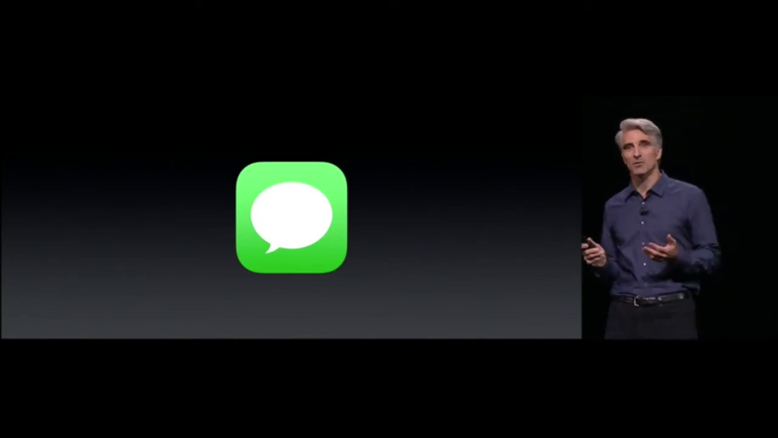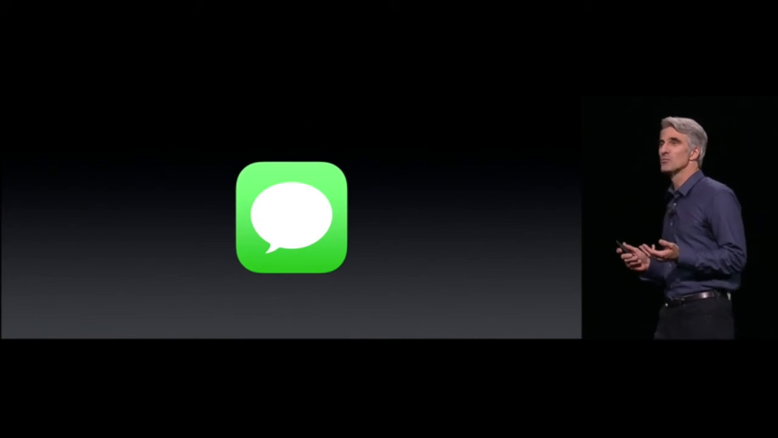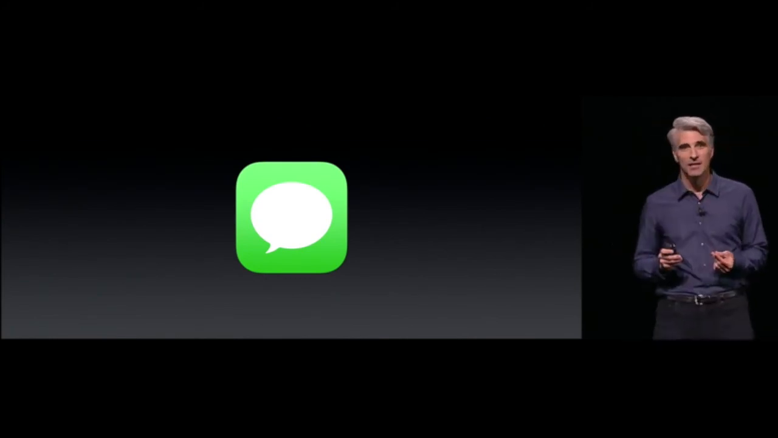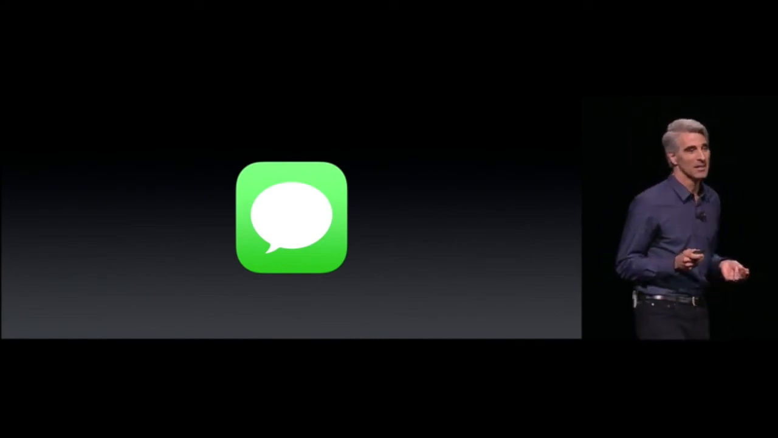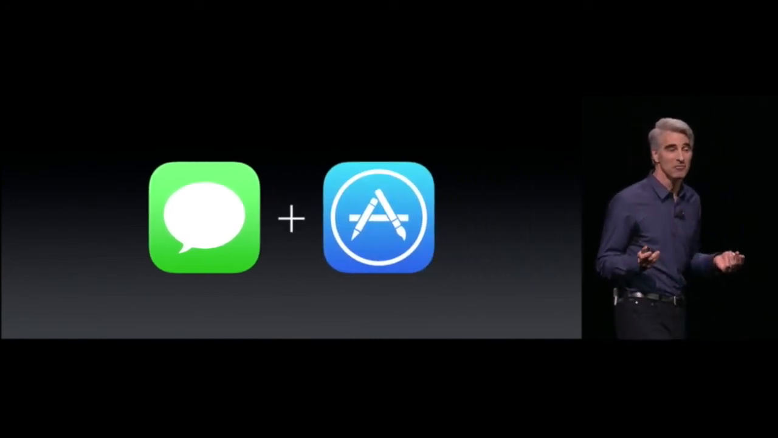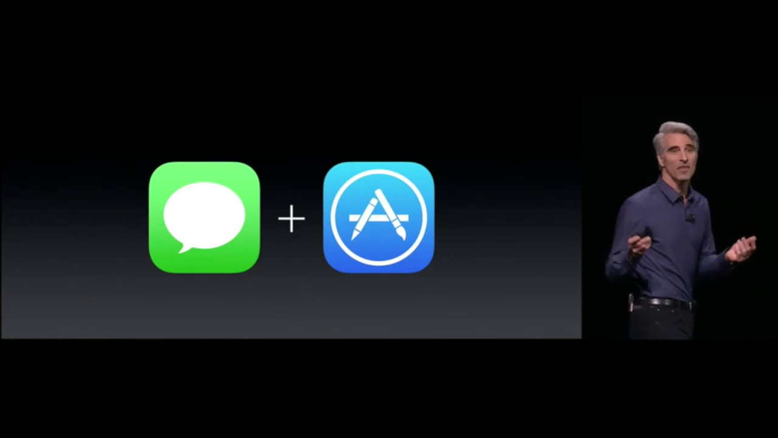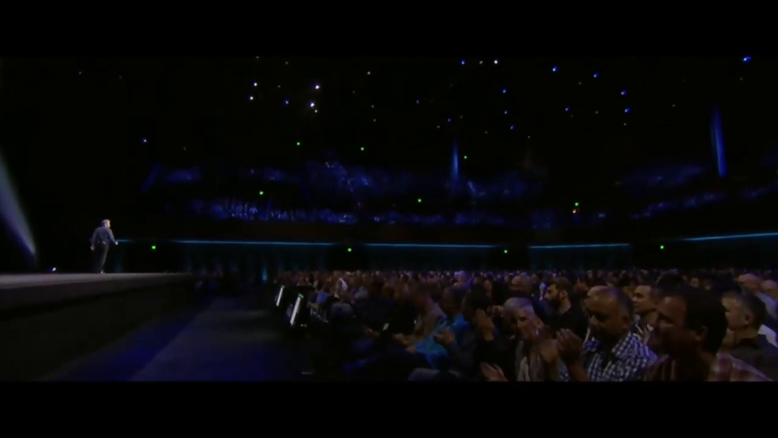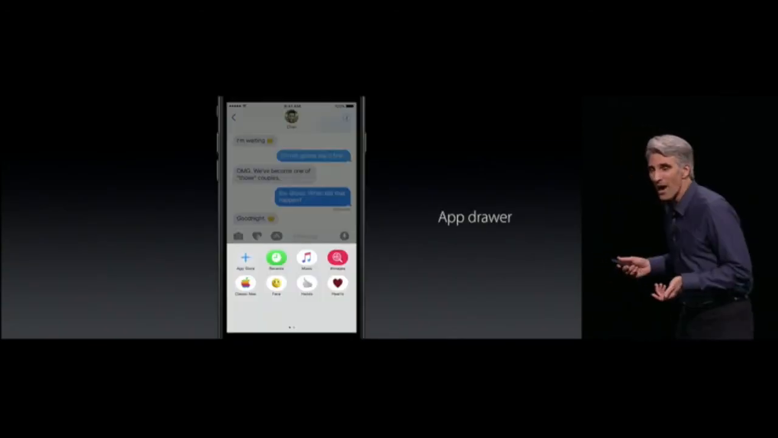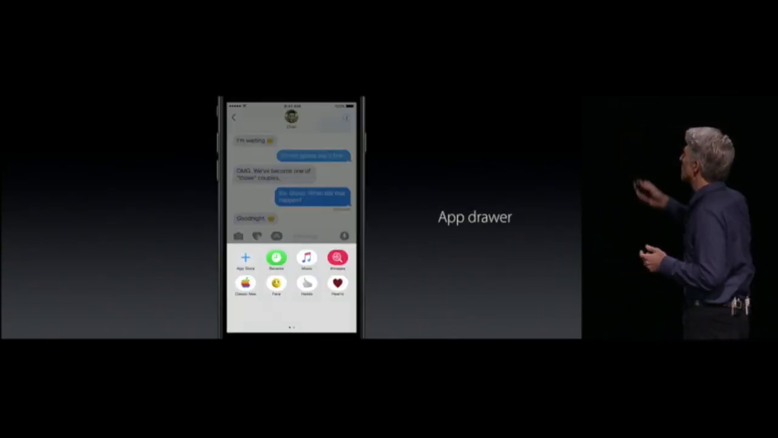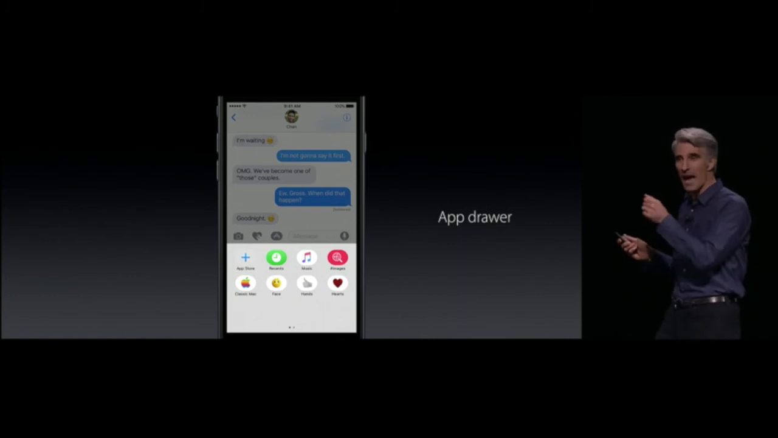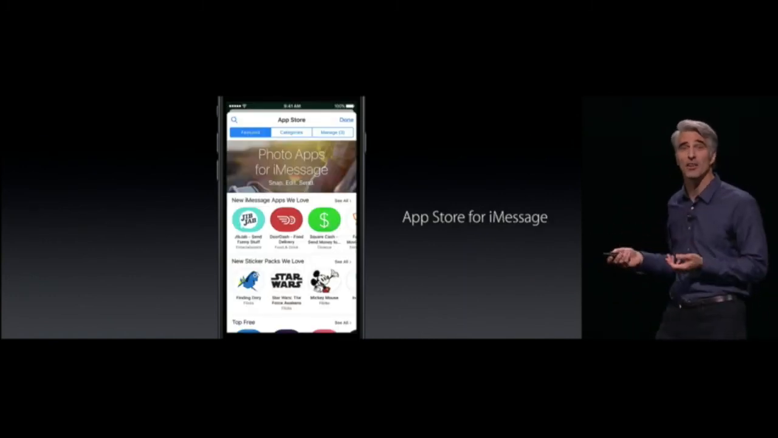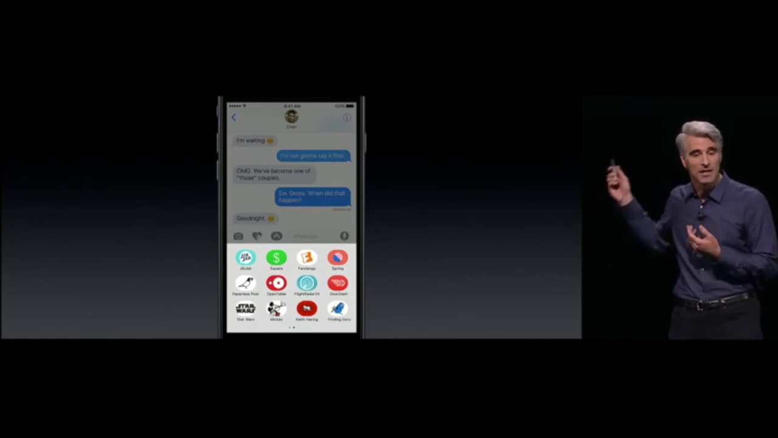But you know, we thought when it comes to expressing yourself that there was so much more we could do if we could tap into all of the creativity of all of you developers. And so we're opening up messages to developers as well with iMessage apps. With iMessage apps, iMessage has an app drawer with all of your iMessage apps. You can tap the plus and get to the App Store and find other apps. And when you download them, of course, they're here in your drawer.